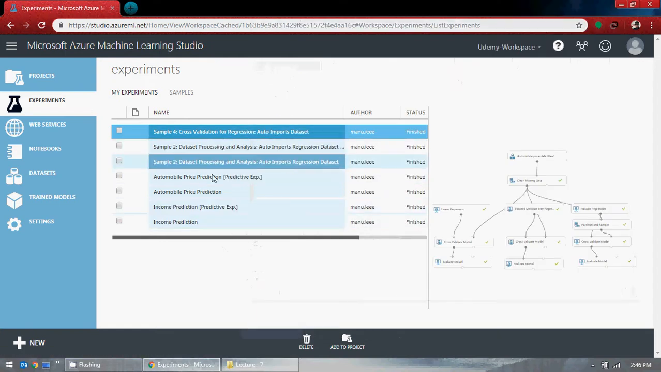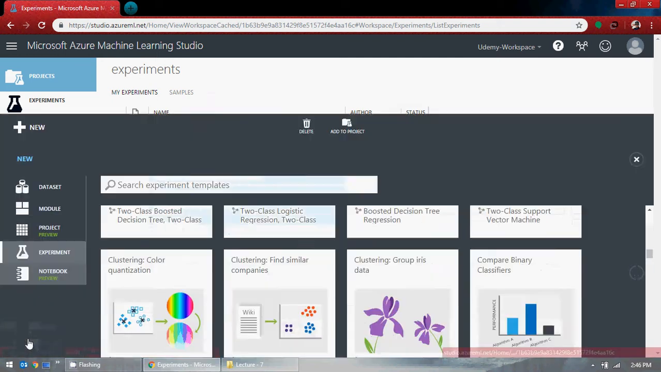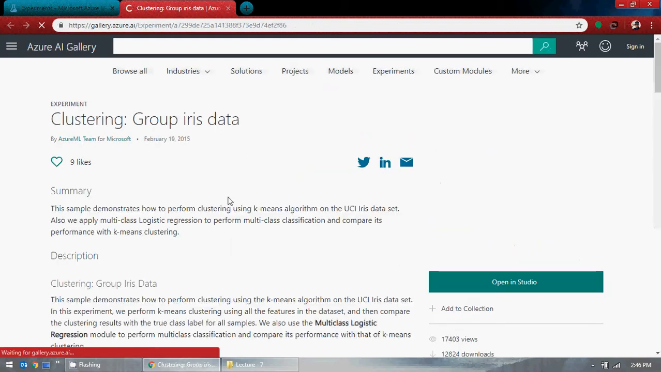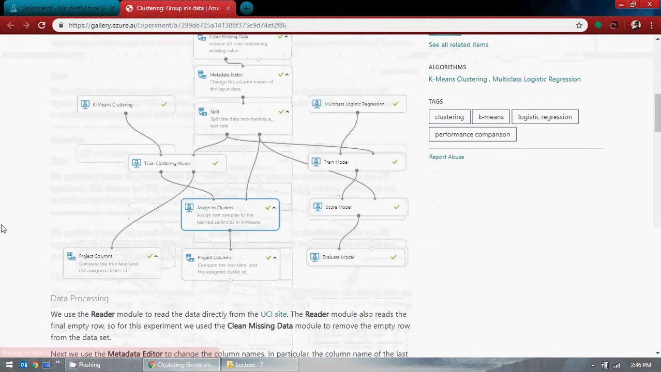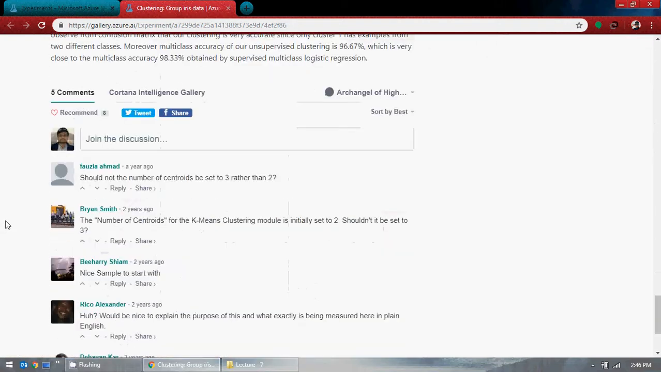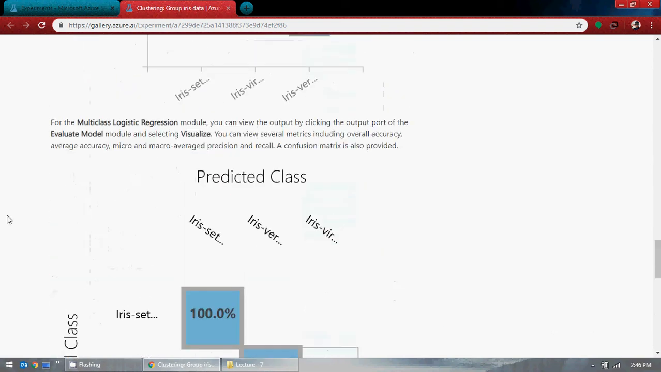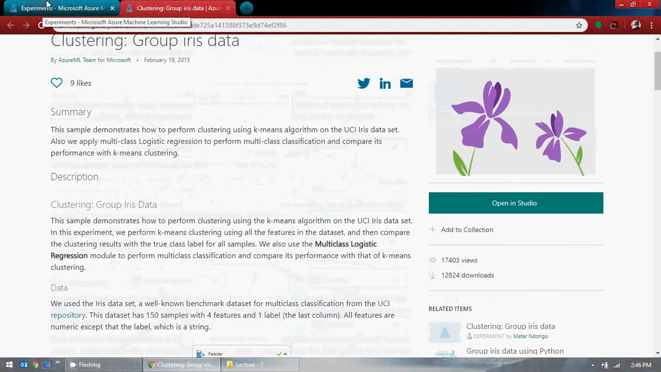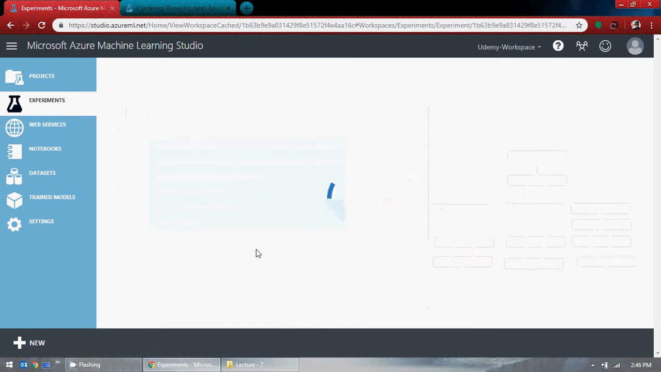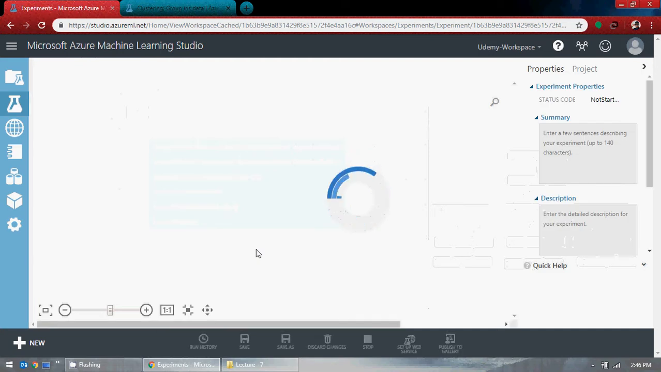So we have done a lot of linear regression, right? It's time to get a new model for k-means clustering. Let's see this gallery actually. It looks good. Let's see what comments they have here. Okay, good. Let's see how we open it in the studio, run that flow, and view this.